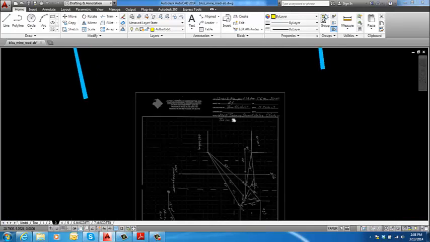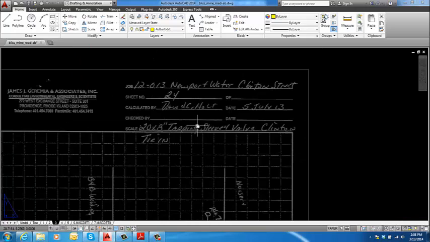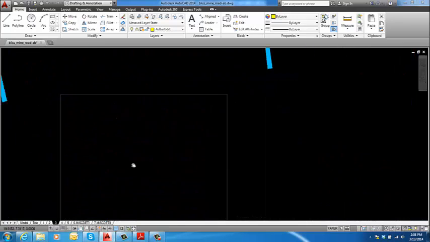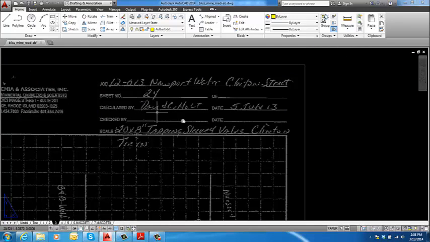The first thing we want to do is take a look at the title here. You'll see that there's a whole lot of information up here. What you'll see specifically is 20 by 8 inch tapping sleeve and valve Clinton tie-in. That's going to be the title of this detail, and it's also going to help you locate where the detail is. This says sheet number 24, but as you can see here, we don't really have sheet number 24, so you're going to have to use your head to figure out where this belongs.